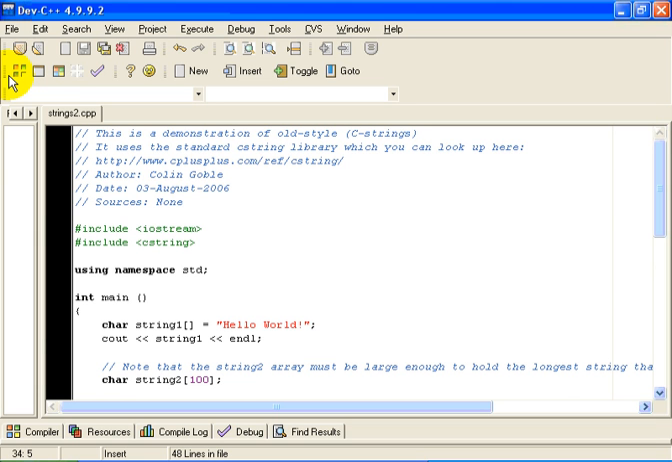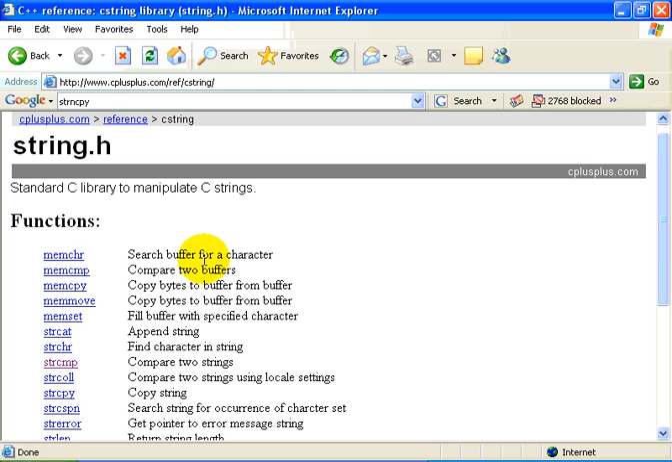In this program, I'll try to show you how to use the standard C string library in C++ to manipulate old-style C strings. The library itself is right here. You can look it up on c++.com. It used to be called string.h. In the new ANSI standard, you #include cstring, which I'll show you in the program.